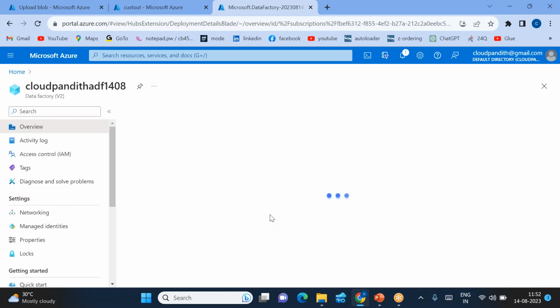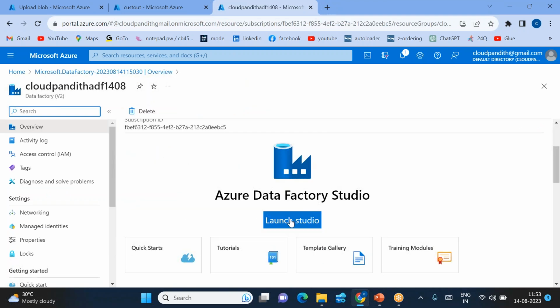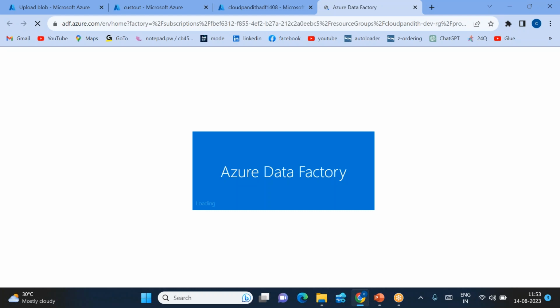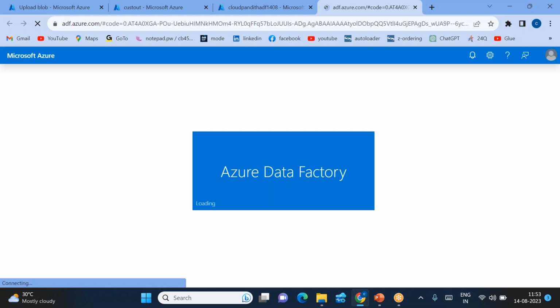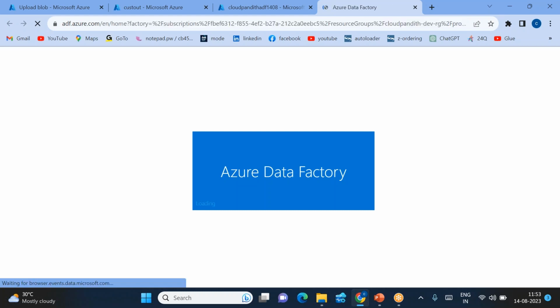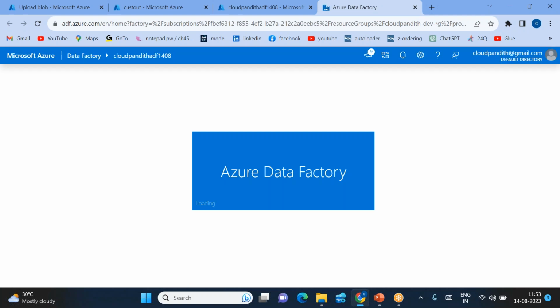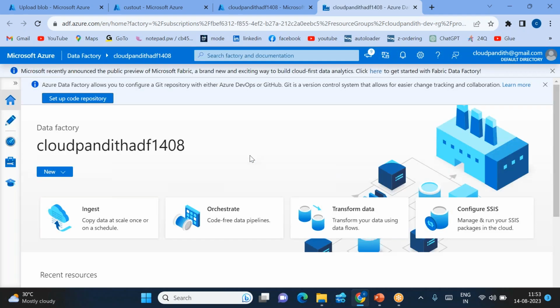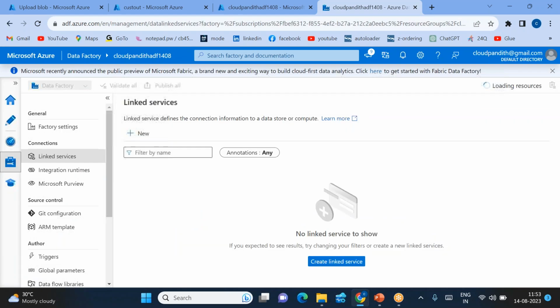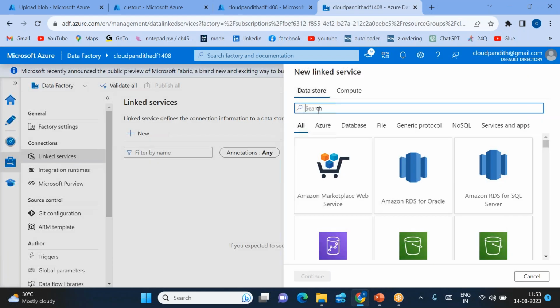Go to Azure Data Factory. Okay, so open Azure Data Factory. Then we need to create two linked services, one for source and one for sync, and two data sets, one for source and one for sync. So come to manage. Let's create a linked service.